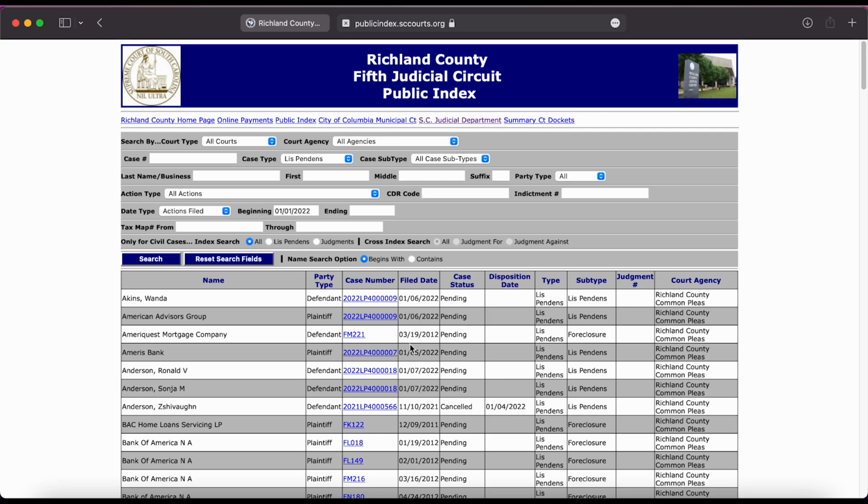Guys, I hope you found this beneficial. I hope you're not going through foreclosure. But if you are going through foreclosure and you're not going to be making the payments and you're not going to be catching up on your mortgage payments and you want to sell your house, please reach out to us, palmettolandbuyers.com. We want to buy your house. We want to help you through this foreclosure process.